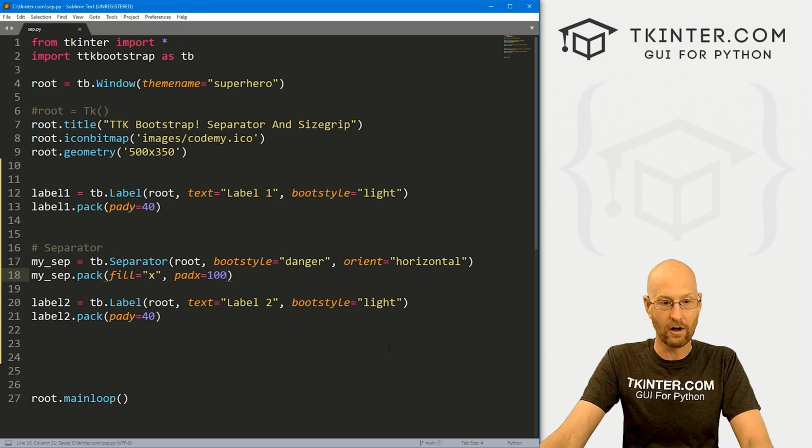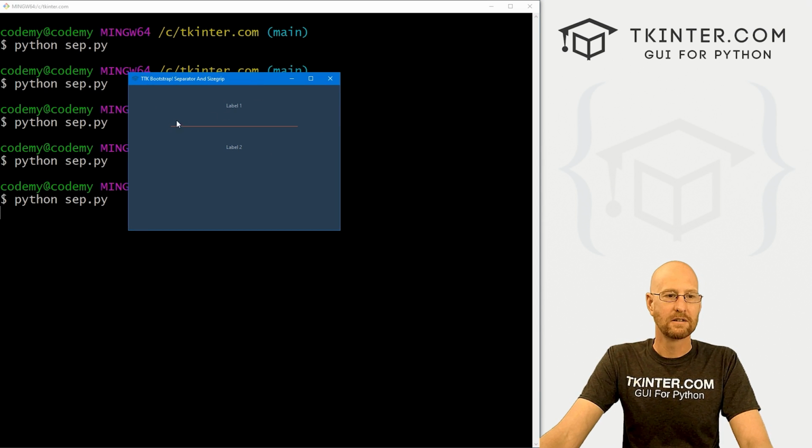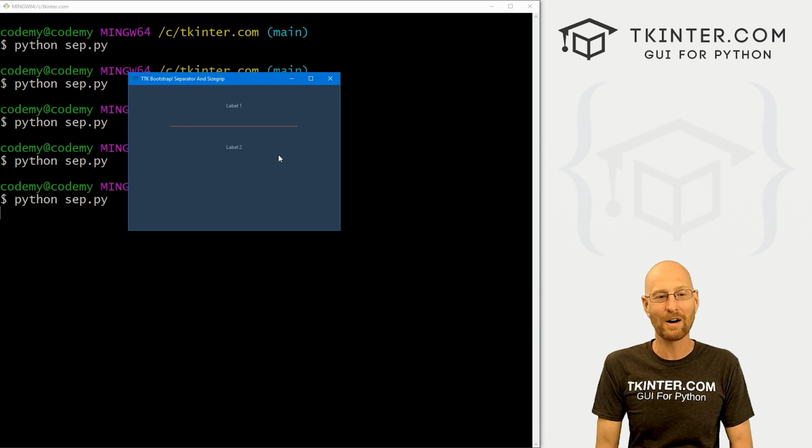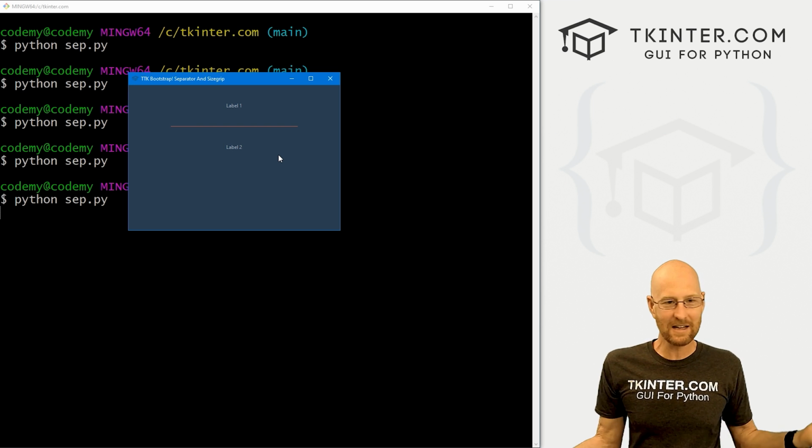So if you gave it, say, 100, and think of these as pixels, 100 pixels. See, now it's got 100 on each side. So just play around with that and get it to the size you want. It's not a great method, but it's sort of what we have, right? So that's the separator, very simple.